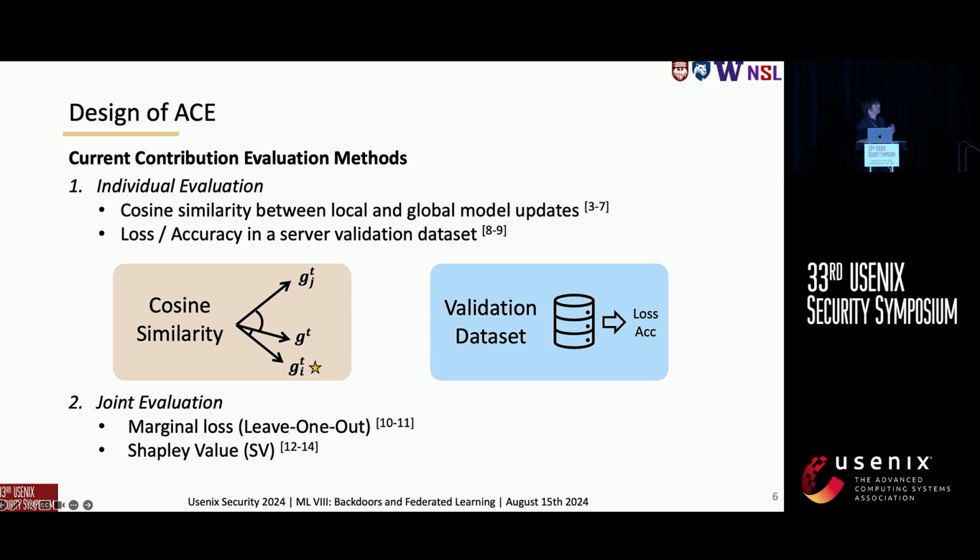Before coming into the detailed design of ACE, let's first look through current contribution evaluation methods. There are 2 main categories. The first category is called individual evaluation-based methods, and there are 2 measurements that are widely used. The first measurement is cosine similarity between a local model update and the global model update. Basically, if the cosine similarity of local updates and global updates is higher, the contribution of that client will be higher. And there's another, more straightforward way to calculate, that is to use a validation data set, where the server obtains a validation data set and uses it to calculate the validation accuracy or loss to evaluate the contribution. If the model has a higher accuracy, then its contribution should be higher, quite straightforward.